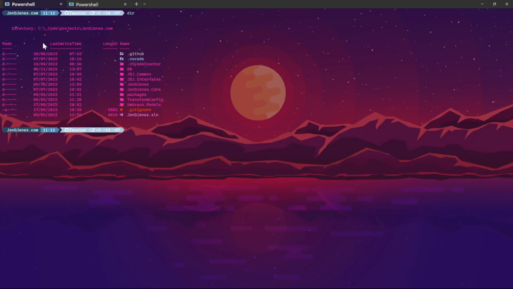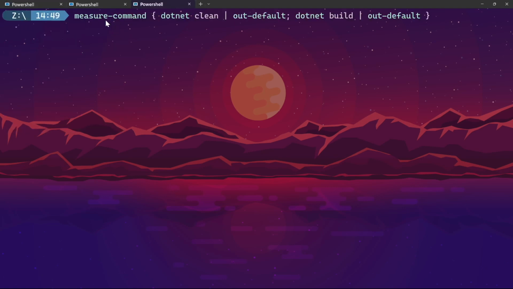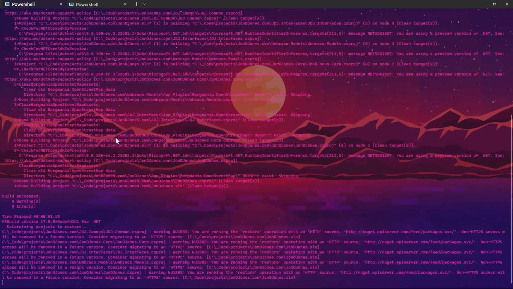So first off, you can see here that I'm in my C directory, I'm in my website solution, and then the command I can run is very simple. I can do measure-command, and I can do this .NET clean, pipe out default, semicolon, .NET build, semicolon, out -default. Now, when I hit return, you can see that my project's been cleaned. I'm then going to compile it. So it's going to run through, do its thing. And then finally, at the end, it's going to output how long it took to run. So you can see here, time elapsed around 9.2 seconds.